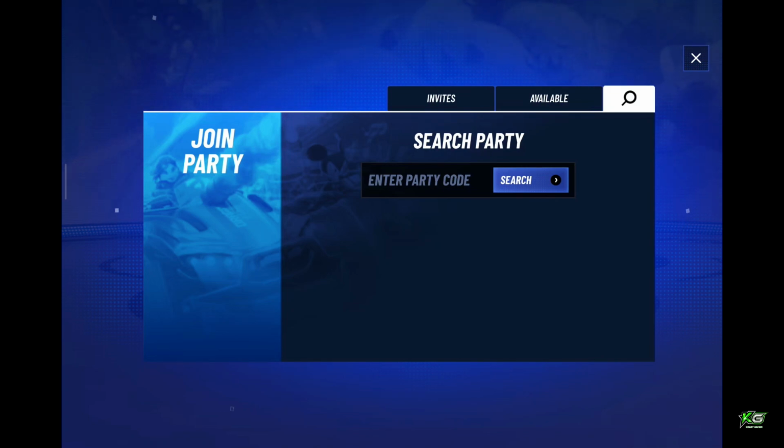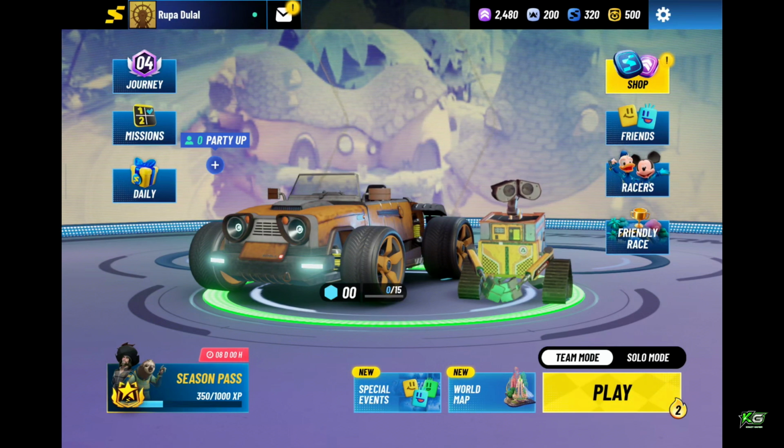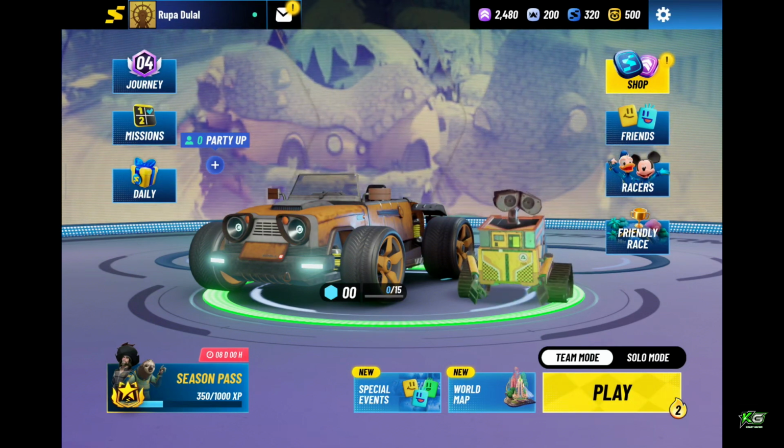Your friend can also send you a party invitation in-game. Accept the invitation and you'll automatically join their party. After joining in, you'll see a waiting lobby with the host and other party members. So that's how you will be able to join a party in Disney Speedstorm.